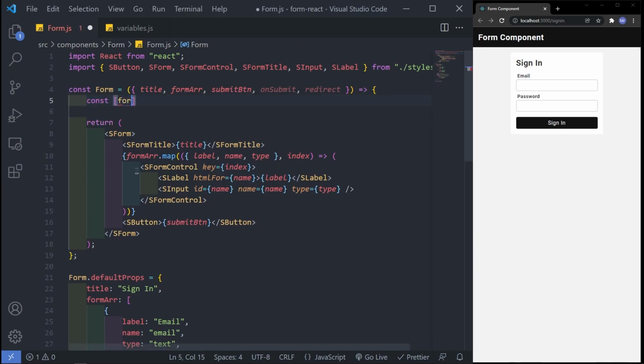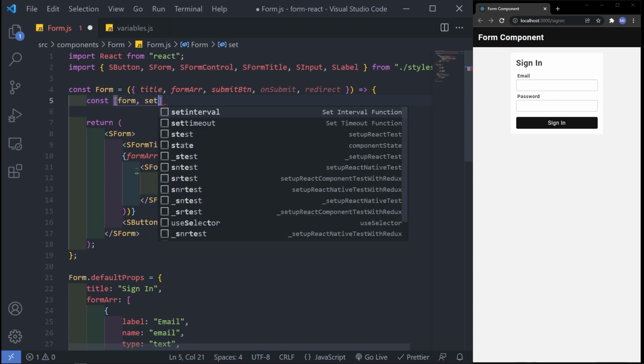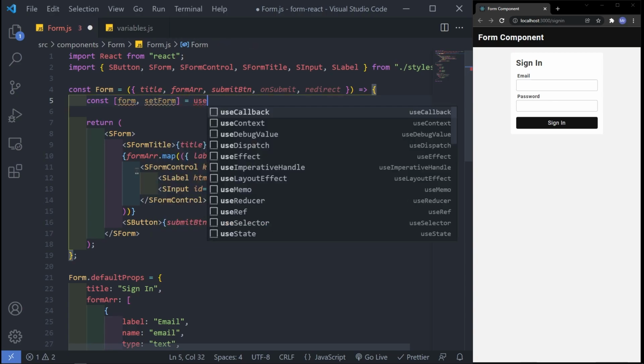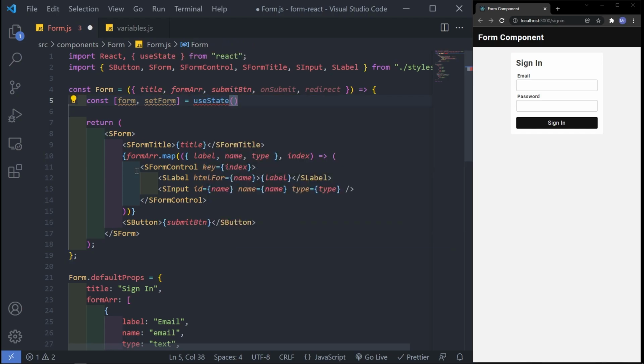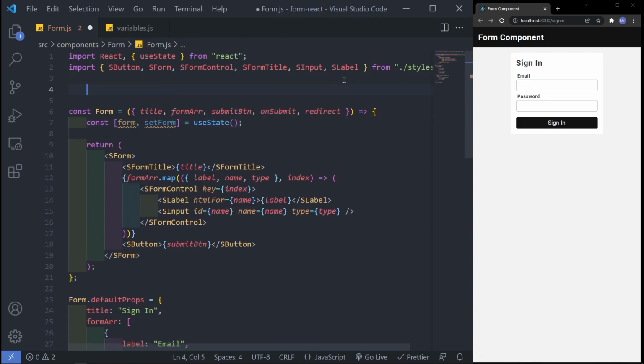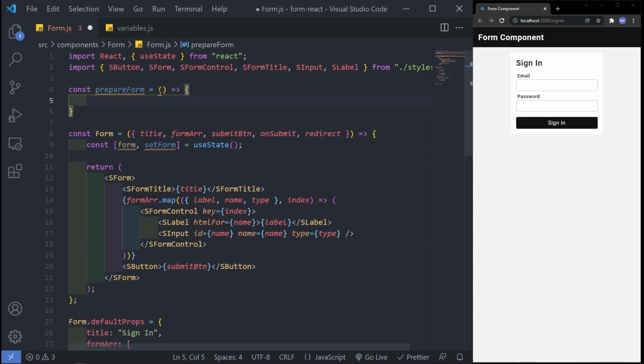So we'll create a form state. So do form and set form is equal to use state. And for the default, we're actually going to create a little function that will parse the form array and create an object out of the names. So I'll show you that right now. We'll do a const prepareForm, and we'll send in the form array. Here, when we're setting the default state, we'll call this function and send in the form array from props.